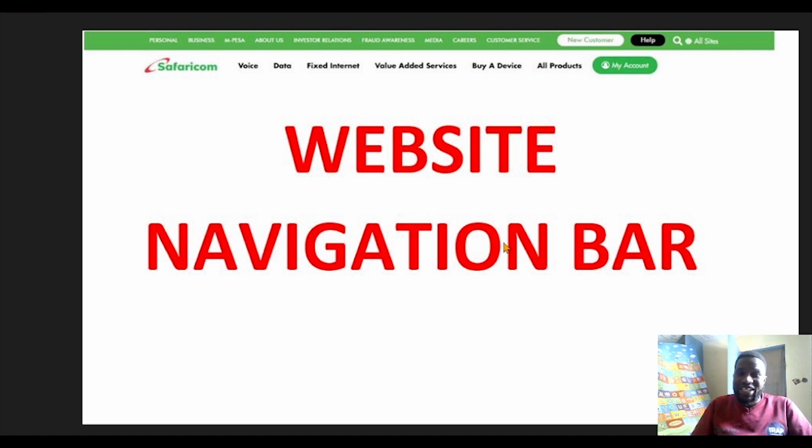A navigation bar contains a logo and nav links. It can also contain contacts and social media icons or social media links. A navigation bar can also contain a search bar. So welcome as we are doing the Safaricom navigation, also known as the header.